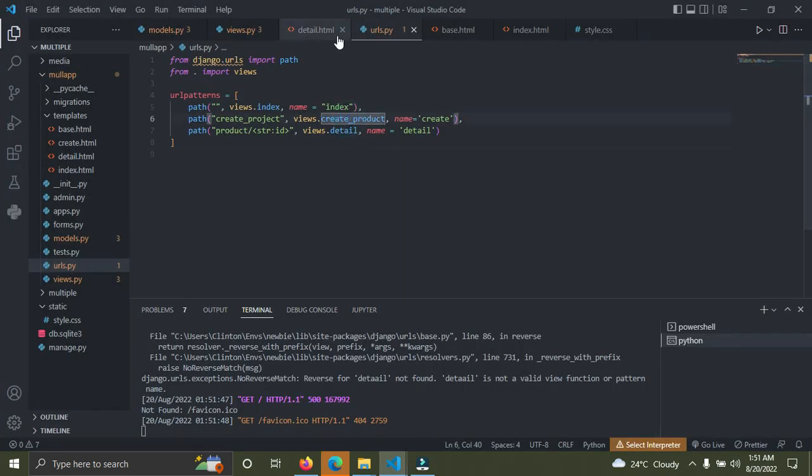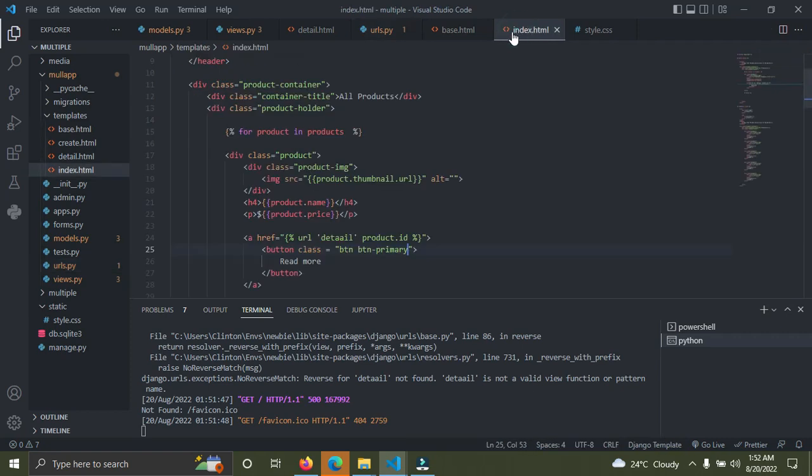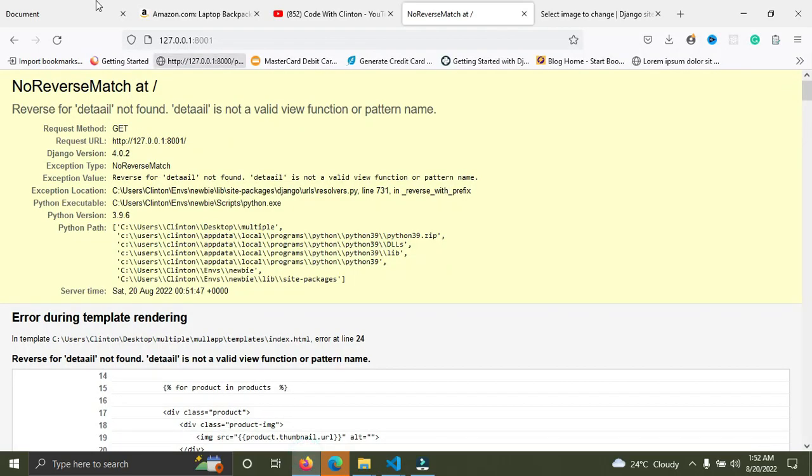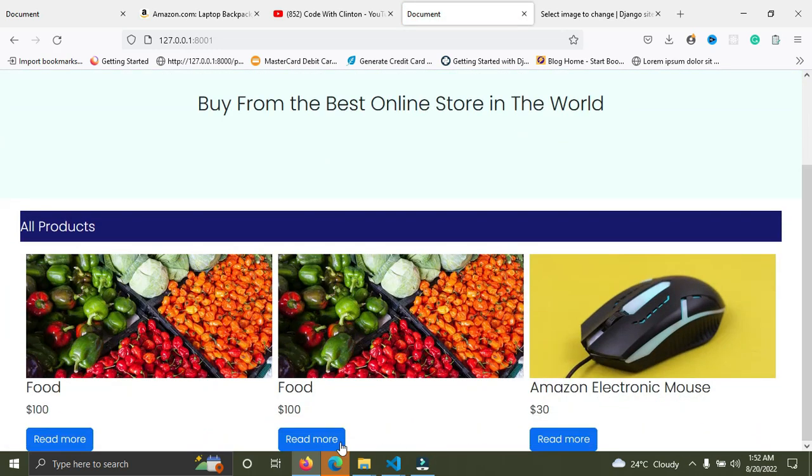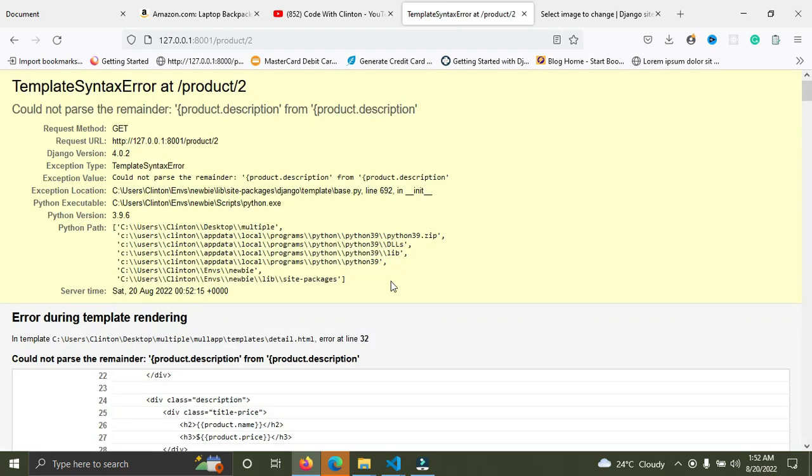So go down to the index page. I think it's called detail and not data. Let's see what it gives us. So now we are on the page. Click on view more. Oh, it says could not parse the remainder.